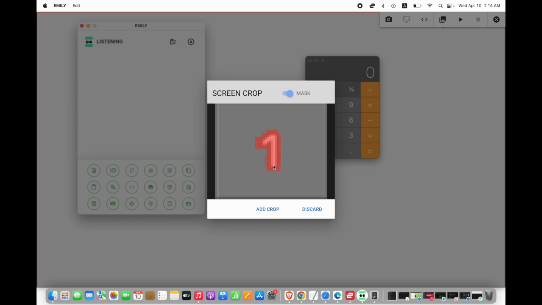Finally, click Add Crop. To view the captured images, click on the photo icon. You will see all the screenshots we took. You will notice that the image we masked has its surrounding gray areas removed. Emily will use this image, which resembles the shape of 1, to search for areas with similar shapes and colors for recognition. The keys that originally look similar to 1, such as 7, will now be skipped due to the difference in shape after masking, allowing Emily to accurately identify 1.